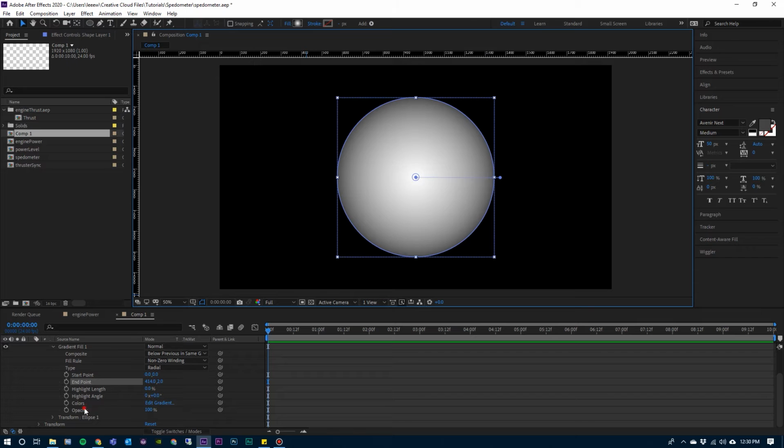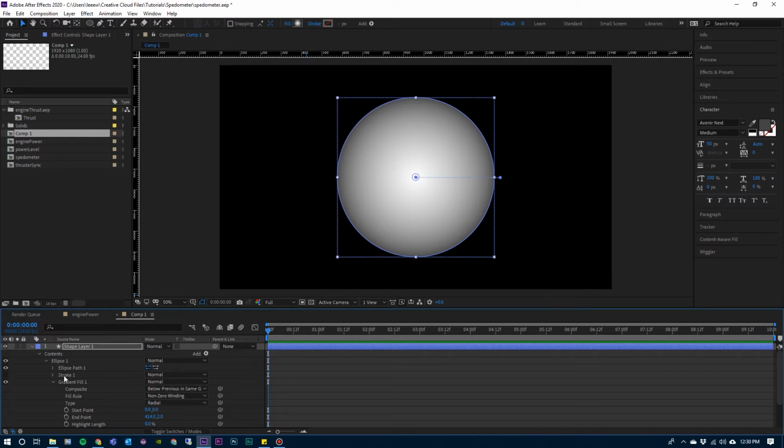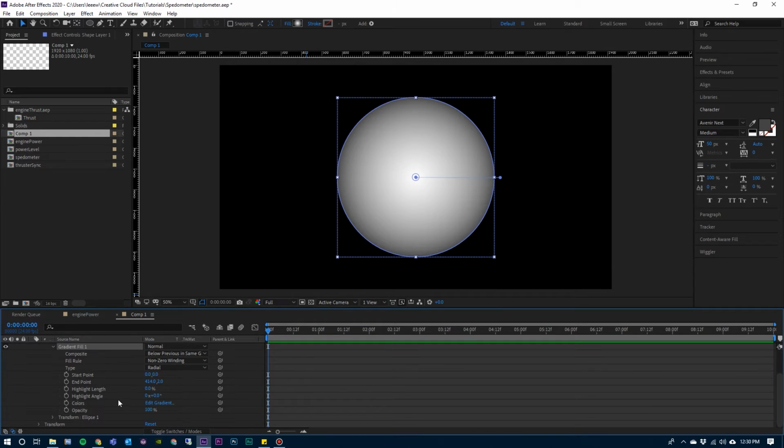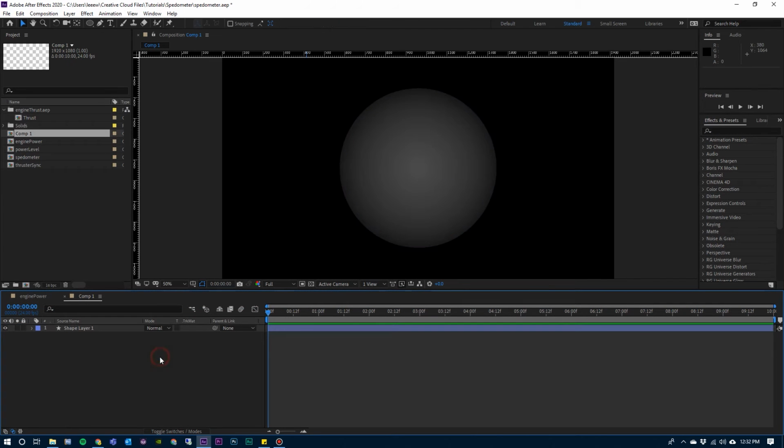We are going to drop the opacity of this gradient down. So over here, again, in our timeline, under Shape Layer 1, Ellipse 1, Gradient Fill 1, we'll have the opacity there, and we can drop that down to 30%. So that's the beginning of the dial that we're creating. I'm going to go ahead over here and label this background.